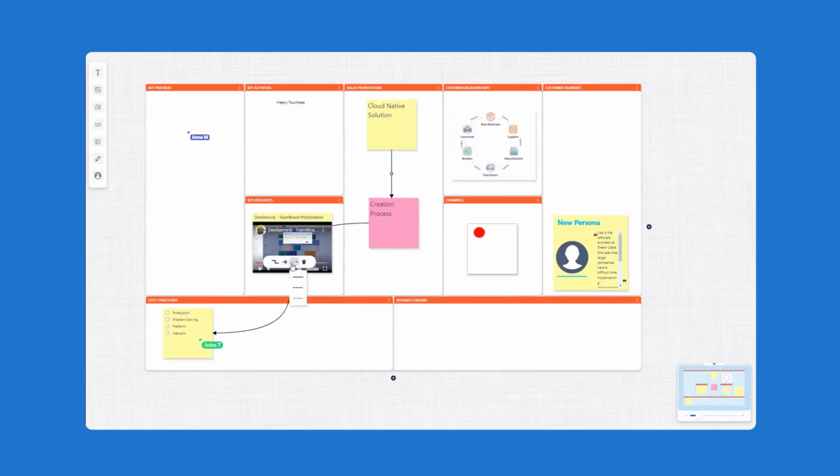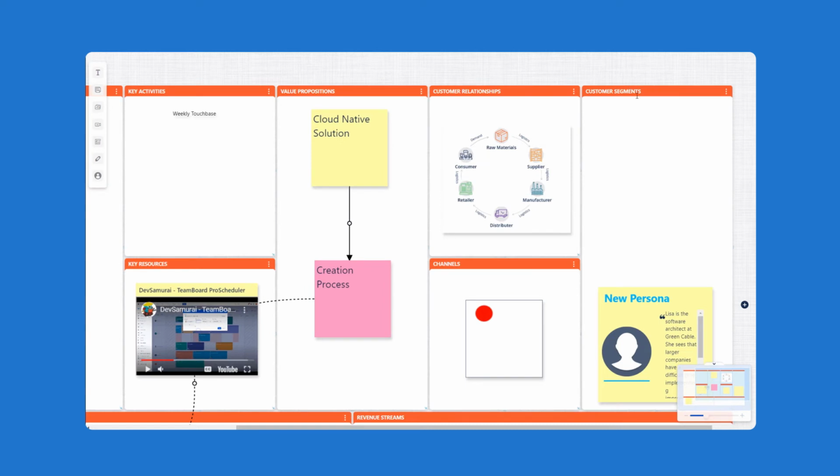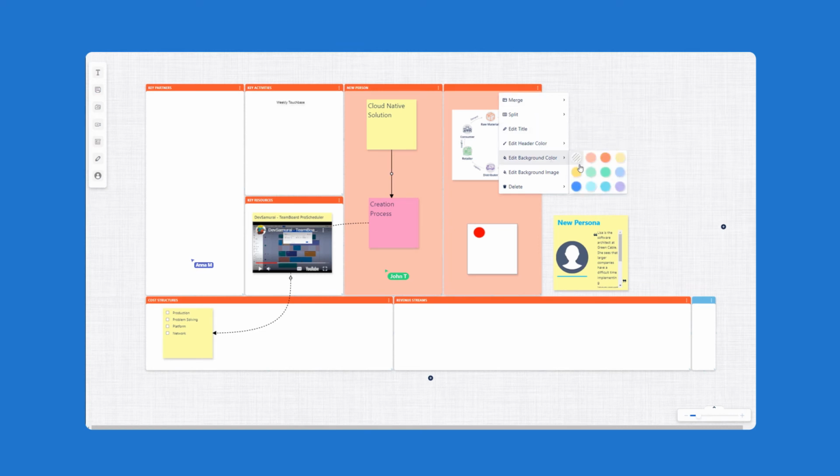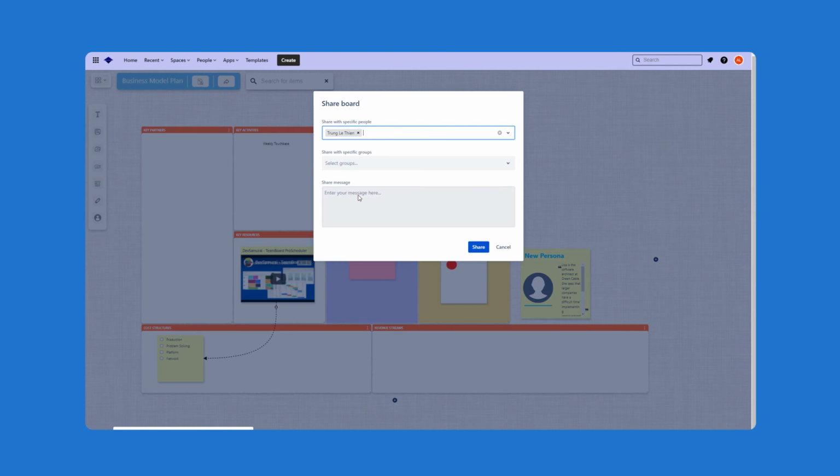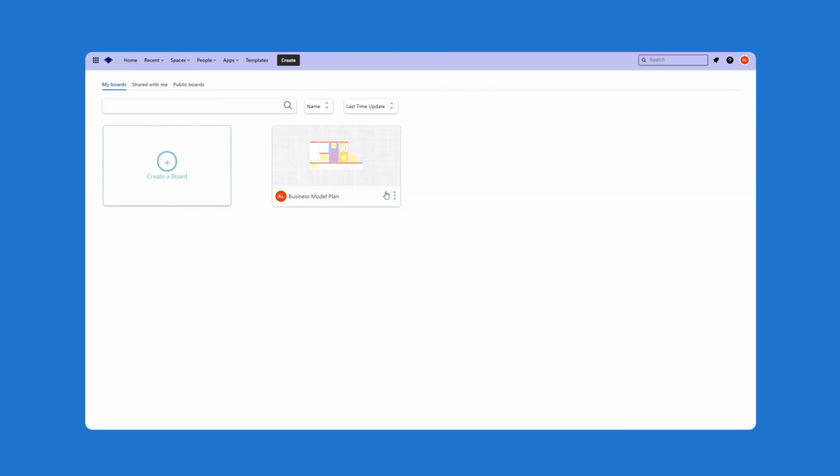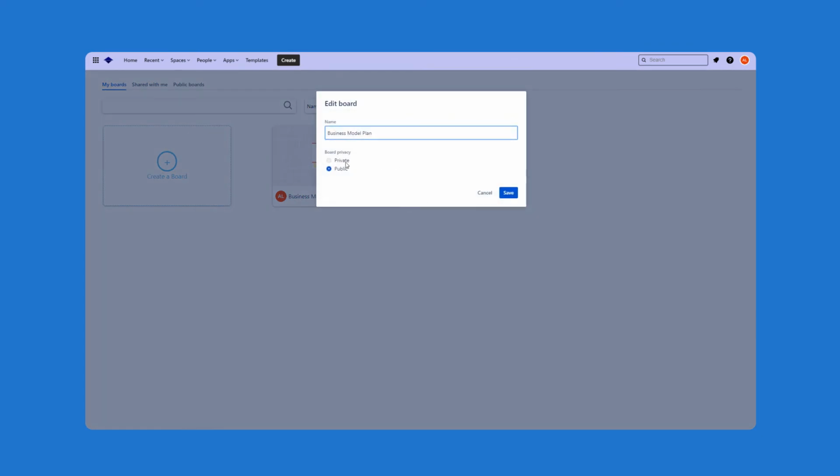Everything is fully customizable. You can edit row labels, add or delete rows, as well as insert background colors and images to bring your board to life. Share your board with colleagues and work on them simultaneously. Save your board as a template for future use.